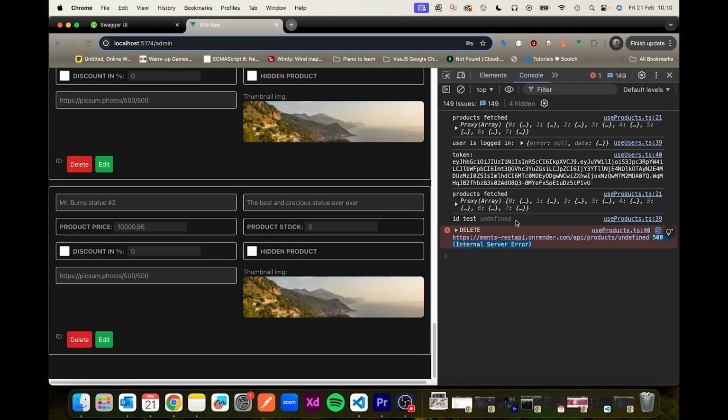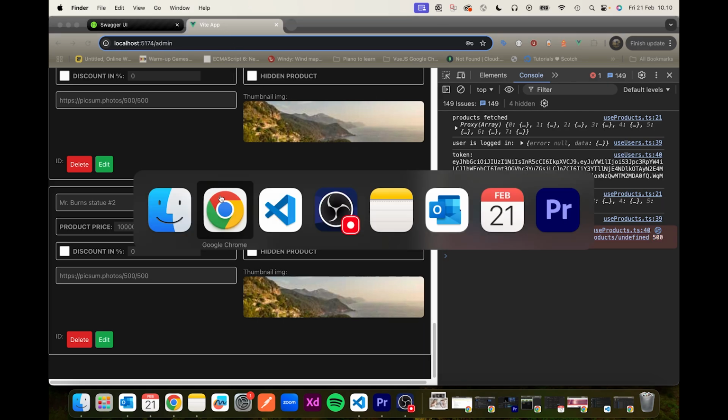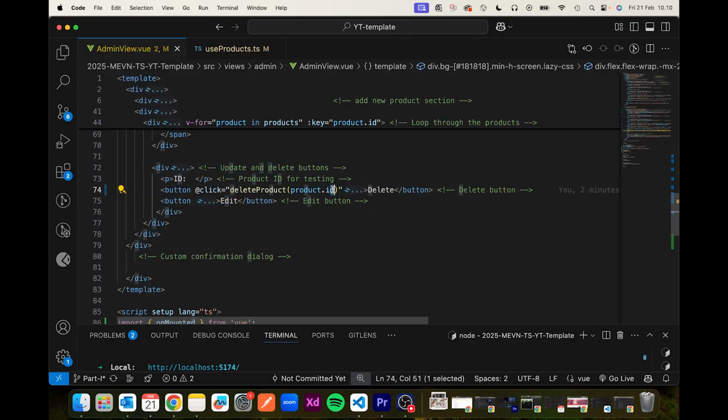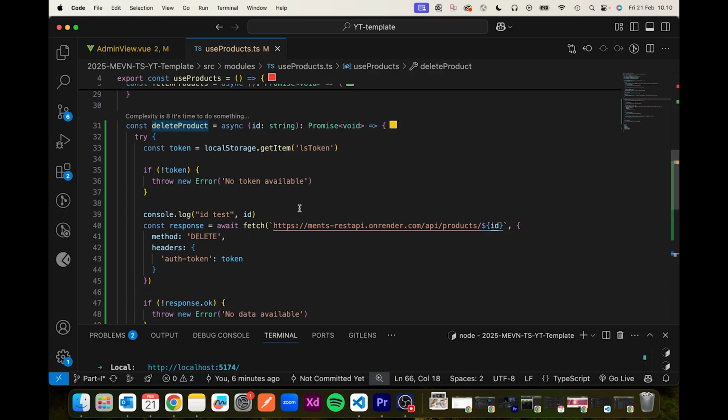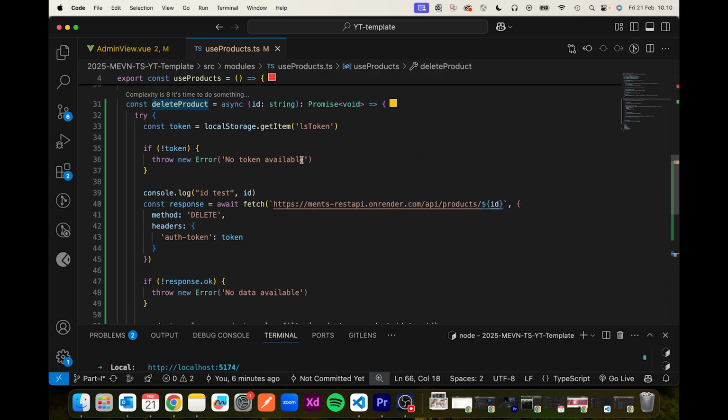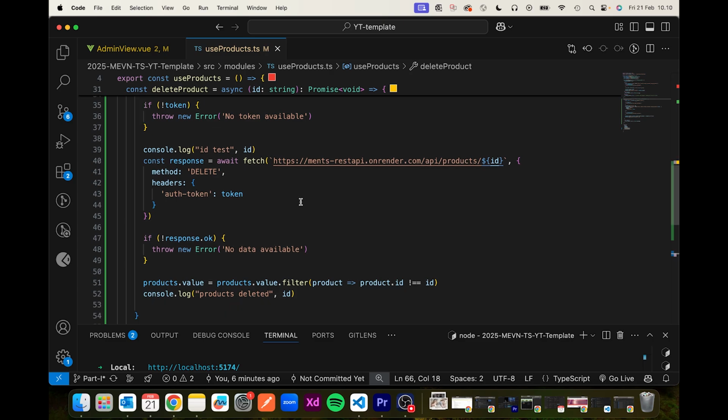So the issue seems to be with the ID. So let's quickly check the code. Oops, that's not the right one. Here we go. So this one correctly uses it, so that's not the issue. So somewhere in here we have an ID. Actually, I'm going to figure this out, and then in the next we will create the solution for this.